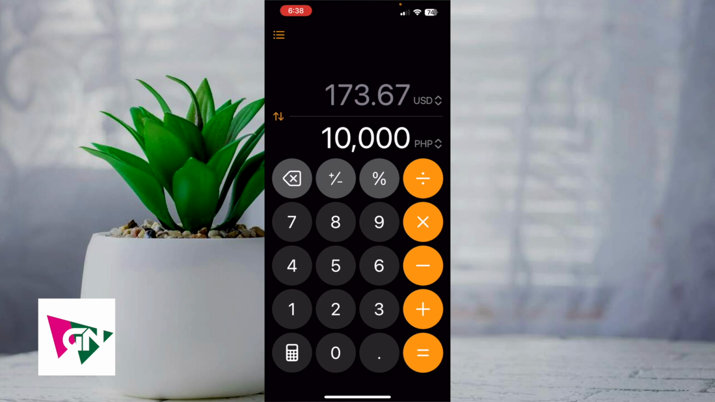By switching the places between both the rows, it turns the top number into the bottom number, as you can see there. But that right there, guys, is the best and easiest way that I know of to actually go ahead and use the calculator as a currency converter.